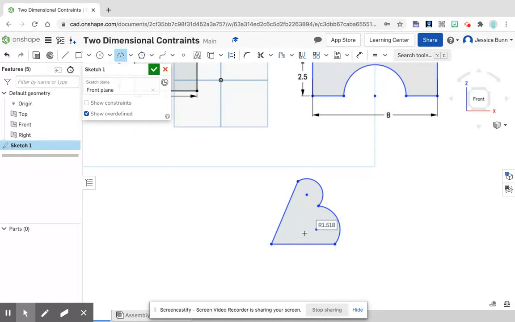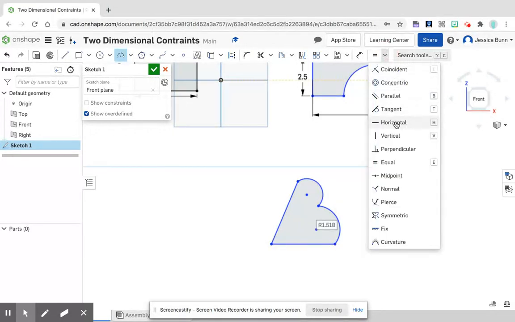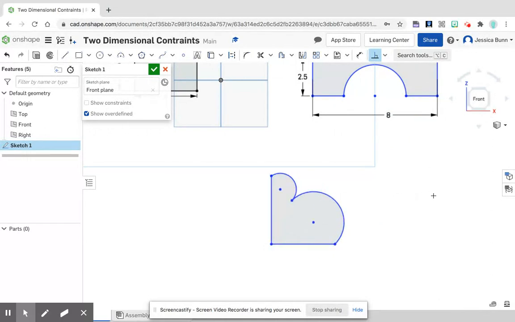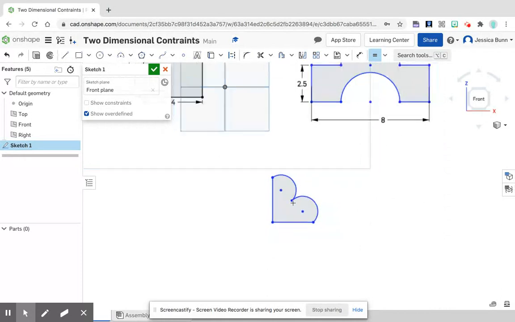So first we want this bottom line to be horizontal. If it's already horizontal, great, but just apply that constraint just to be on the safe side. Then we want the bottom and the left line to be perpendicular. Bottom and left, perpendicular. We then want each of the arcs to be equal. So we want this arc and this arc to be equal to one another.